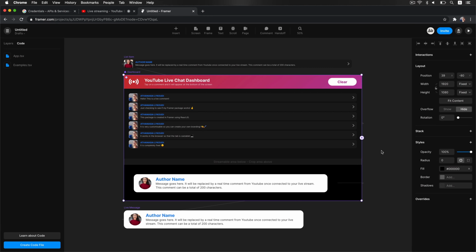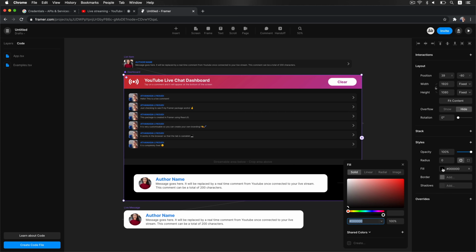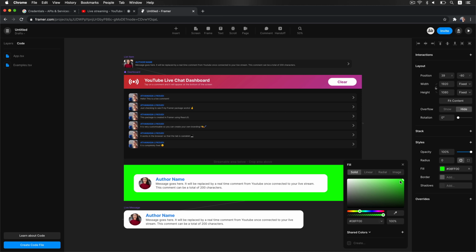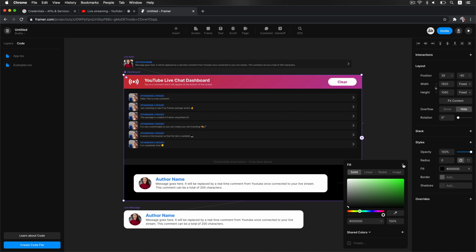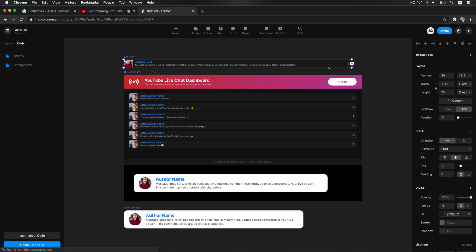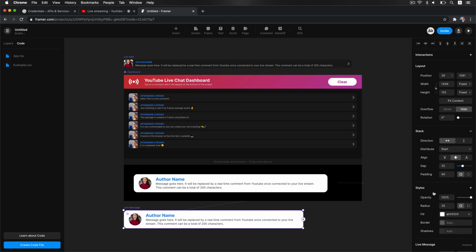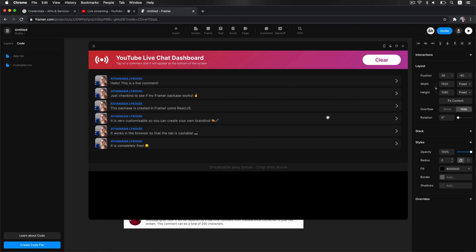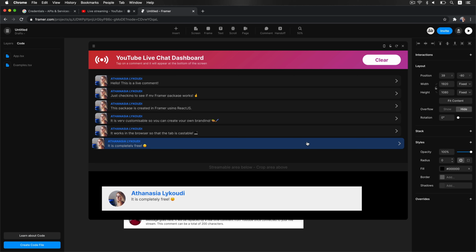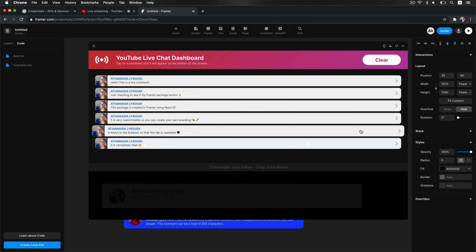Since Framer is a design tool, you can visually customize the entire design to fit your taste or branding. For example, you can set the color of the background to green if you intend to use chroma key instead of a luma key. You can alter the appearance of the list comment if, say, you need bigger text. And of course, you can change the design of the streamable content to fit your needs. Keep in mind that I'm not primarily a developer, but making this tool was a breeze.